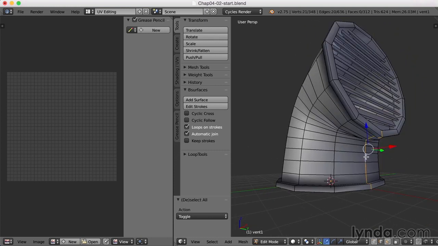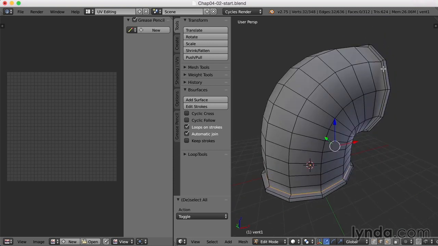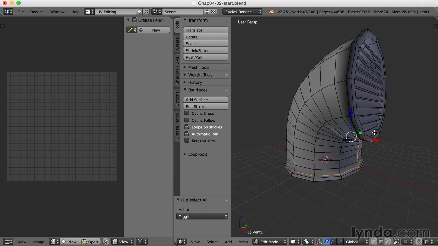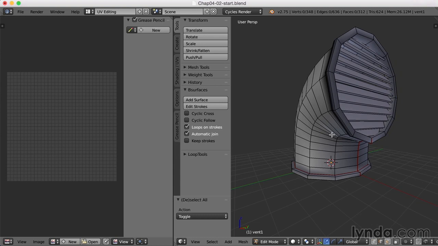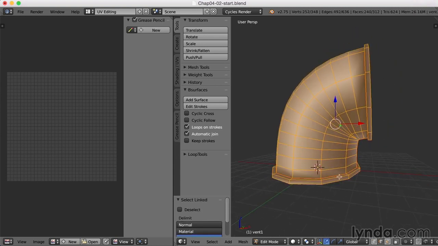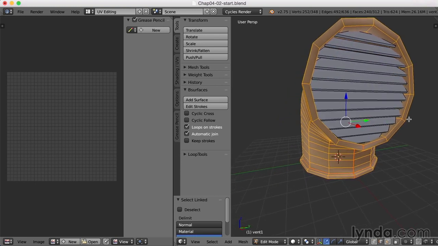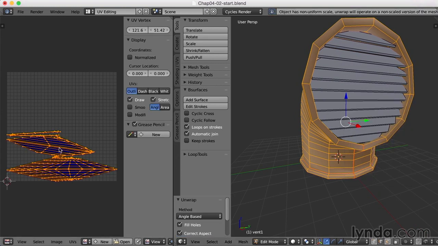I'll select this edge here, and also I'll probably need to select these edges along the rims of the object. I'm going to press Control E and mark seam, and then I'm just going to hover over this main piece and press the L key, and also over these pieces as well. And let's see how this works. I'll press U and unwrap, and that does not work at all. But you see up here it says object has non-uniform scale. So we're running into the same problem as we were with the building.